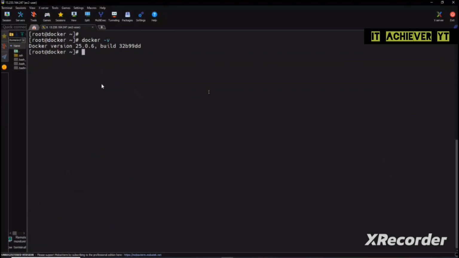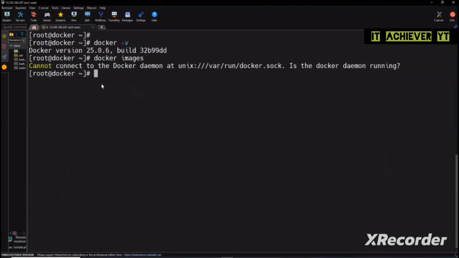Docker images. Should we go for it? Let's go with Docker images. When you do this, do you see this error? Error: cannot connect to the Docker daemon. So, is your Docker daemon running? Did you start Docker?